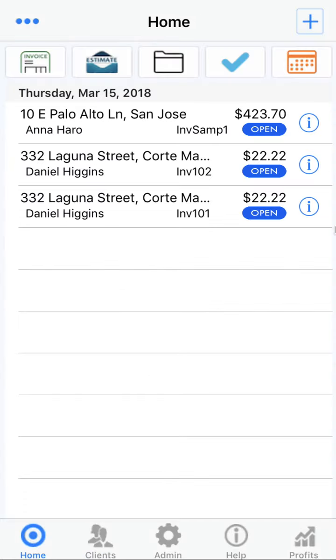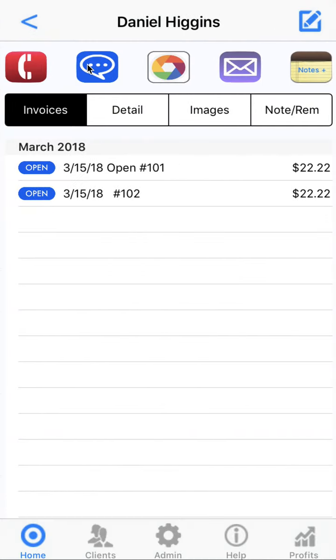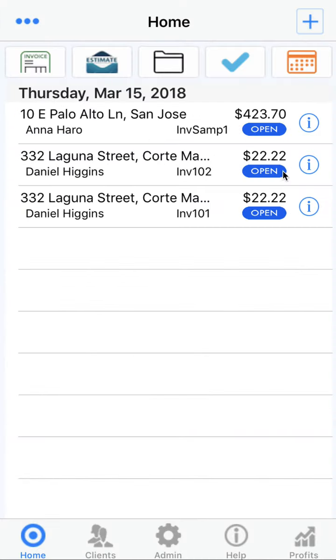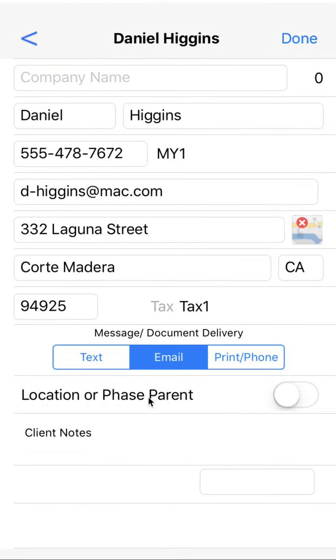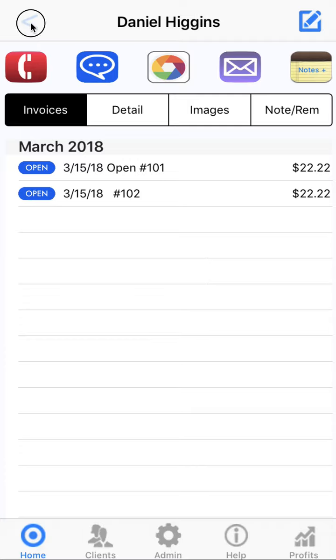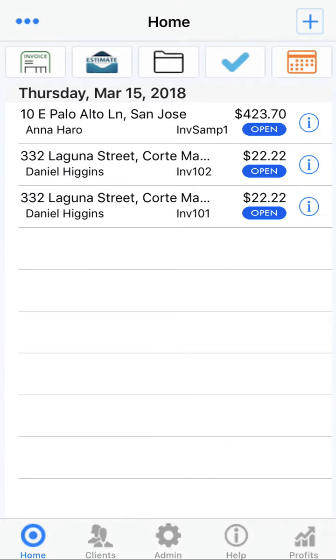It's also possible to get to this view from the eye. So there's a couple different ways to get there. The other thing of note in there is the edit of the client information. So this is where you would change all the name and address information on the client.